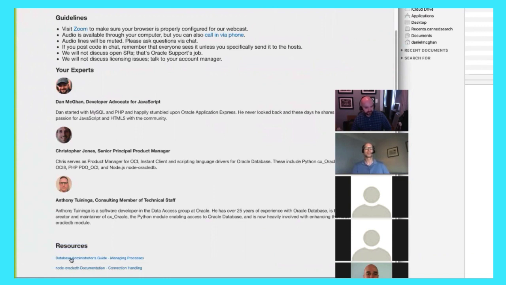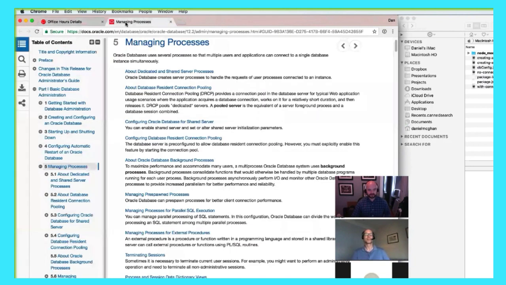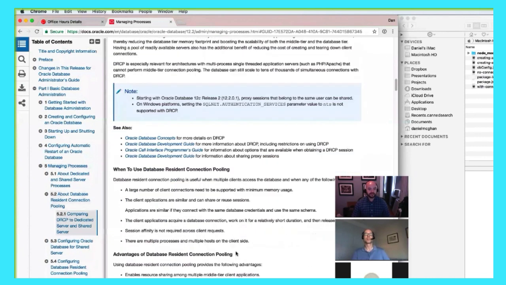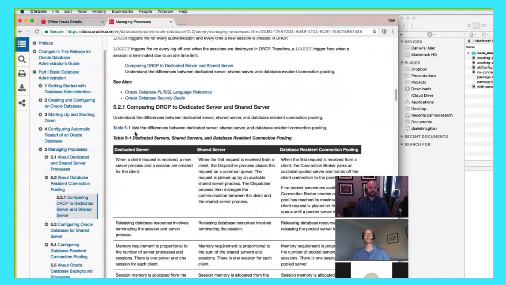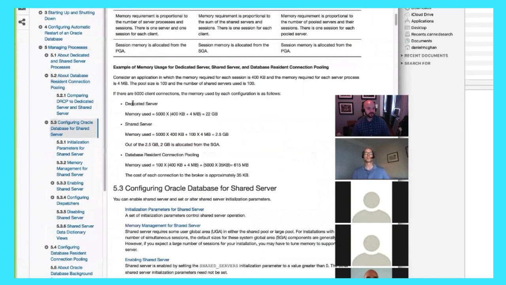The first of which is a link I wanted to point out. This takes you into the Database Administrator's Guide, specifically to the section on managing processes. So if you're interested in learning more about the differences between dedicated and shared server, and then of course about database resident connection pooling, you can just skip to this section of the doc. What I really like about it is this section right here, 5.2.1, which has the side-by-side, and you can see the differences between them. And perhaps most important and relevant to folks here will be this section that gives a somewhat fictitious scenario, but just so you can see these memory sizing adjustments that Chris is referring to.